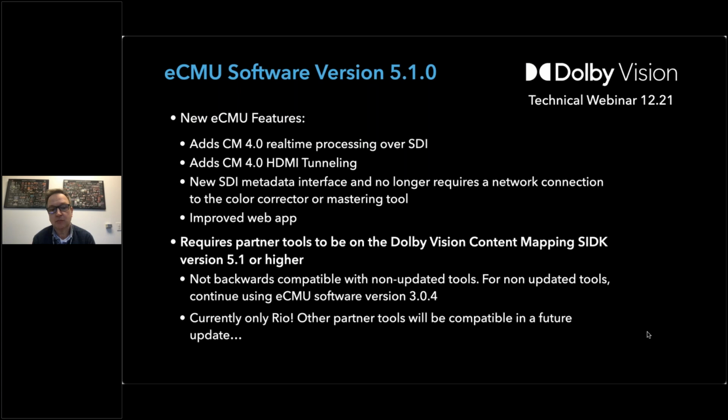And then we've done improvements to the web app. So in the web app, you'll be able to monitor the metadata coming in on a per frame basis. You'll be able to do controls on that. So the one thing about the ECMU software is, because we've updated the SDI metadata interface, it requires the partner tools to update to the latest Dolby Vision SDK. So they must be on the Dolby Vision content mapping SDK version 5.1 or higher.